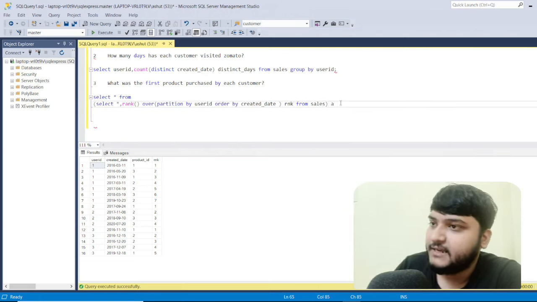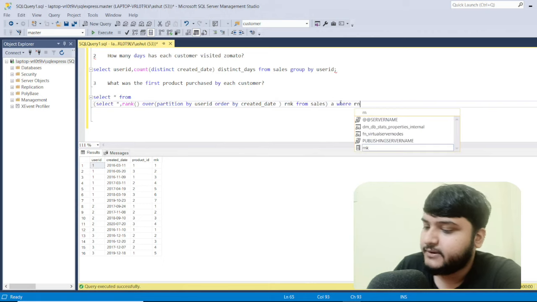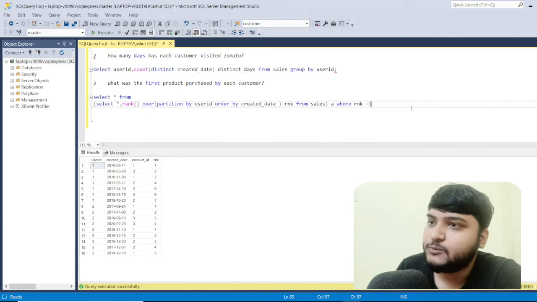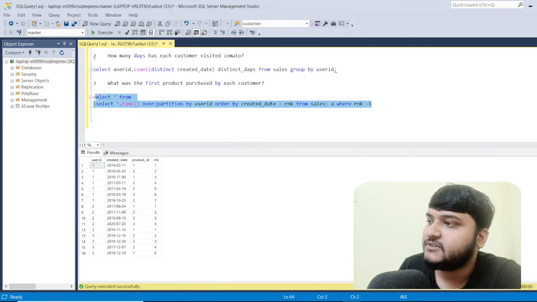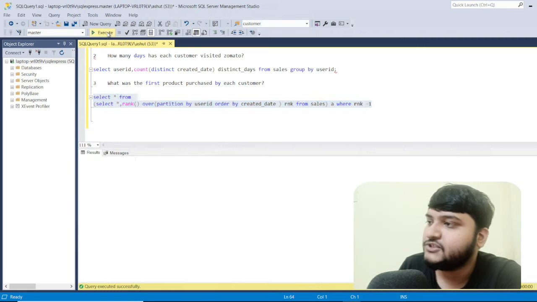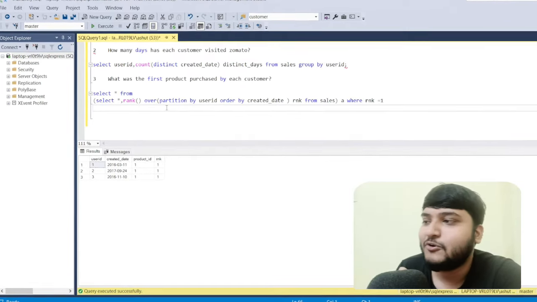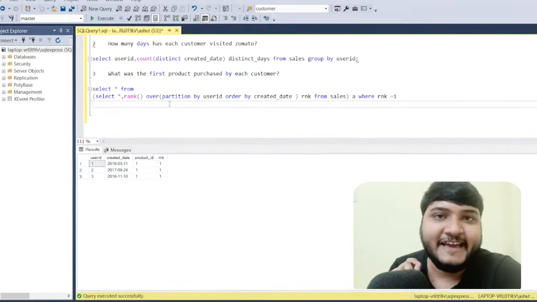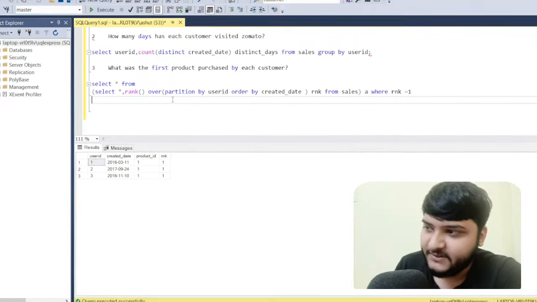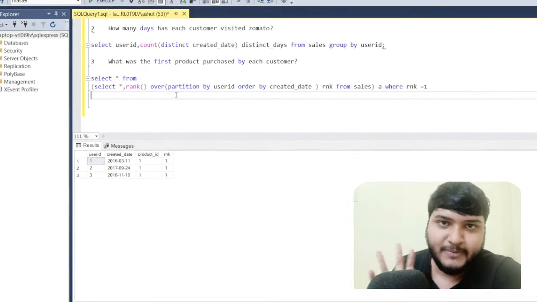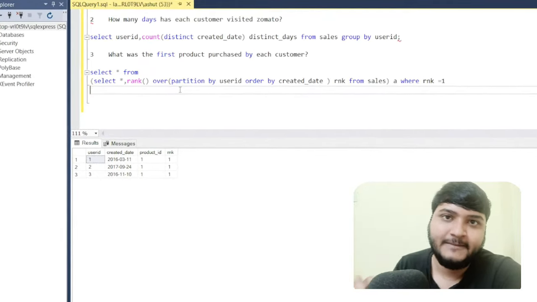Now after this I'll just filter out the data: select star from this, give this an alias, where rank is equal to 1, and this will give me the data of the very first purchase which has been done by each of the customers. So you can see here the product ID as 1. So this is the very first product which is bought by each of the customers who is joining Zomato.